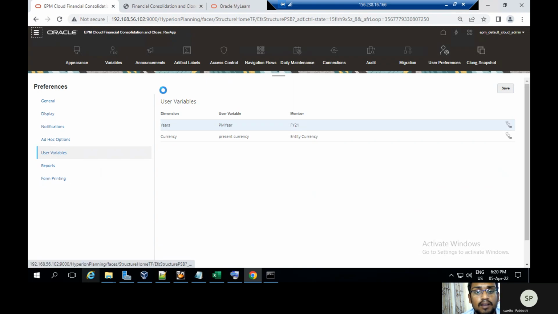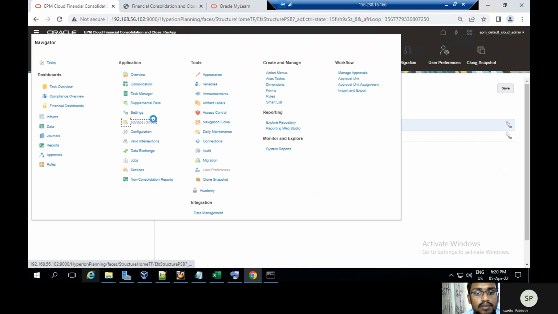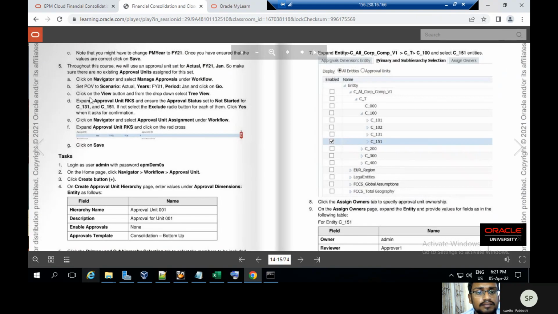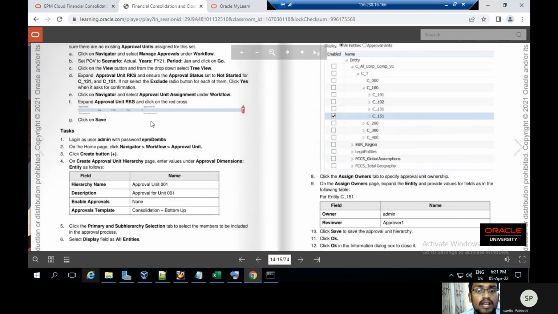For this, under application we have manage periods. In those, you want to fix the configuration: actual, FY 21, and all the periods are open. You want to open for January. Currently it is open for May. There's no problem. Then click the view button. After that, in approval unit, go for scenario and see the preview. This is the user for if we already have the approval unit.